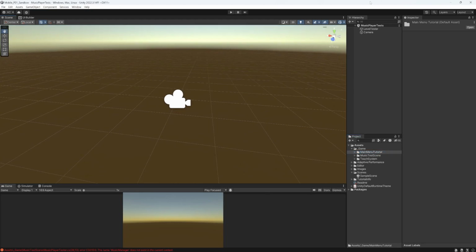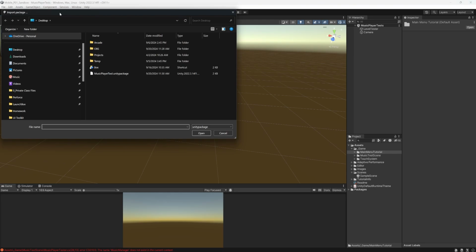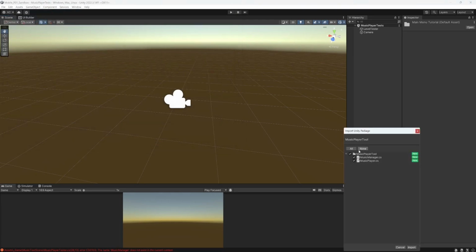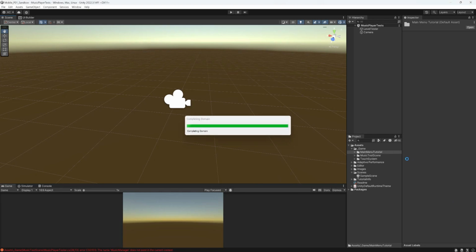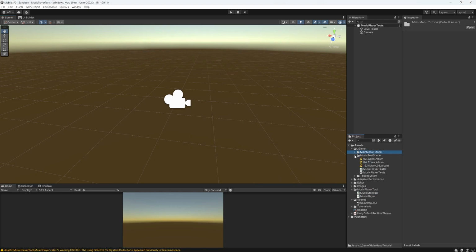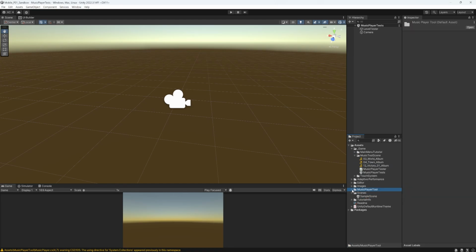But what I want to show you is if you just import it, like you can go assets, import package, custom package, go to wherever you saved it, our Music Player tool. We can import it and we're just importing the scripts. So this is how easily you can get this into a new project, right? We have the package, we just import it. We say, yes, we do want these two scripts. We import it in, and now we can play our music, right? So this is how we can make it reusable. We just pull this into any future project that we want.